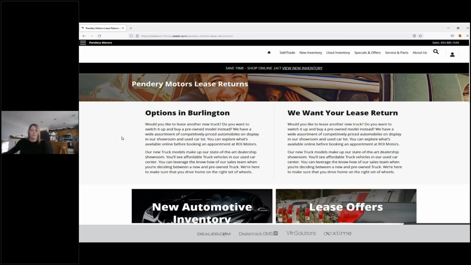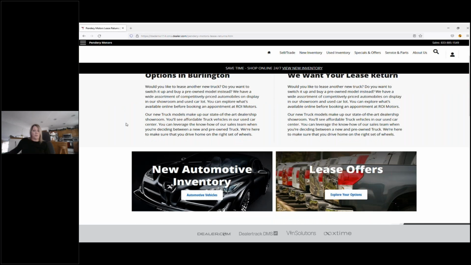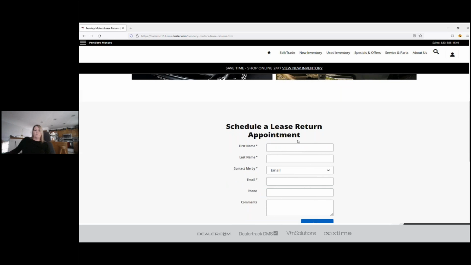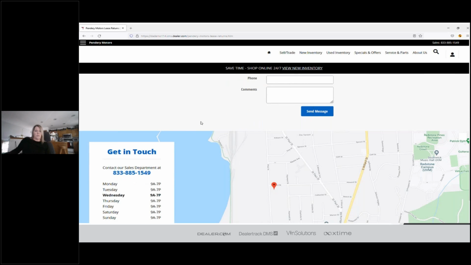So here's a sample of an easy to make lease return page. With the client's input and ideas, we did this in about 5 minutes. We added an image behind the title, content about returning leases, a way back to inventory, lease offers, and a contact form. And so just a reminder, check your lead source on your forms to make sure that those leads go where you would like them to.